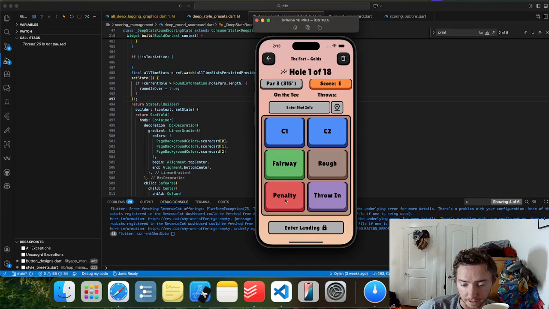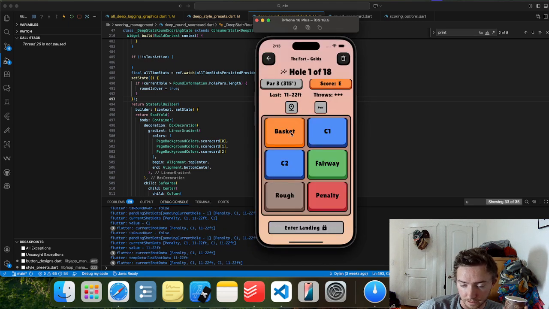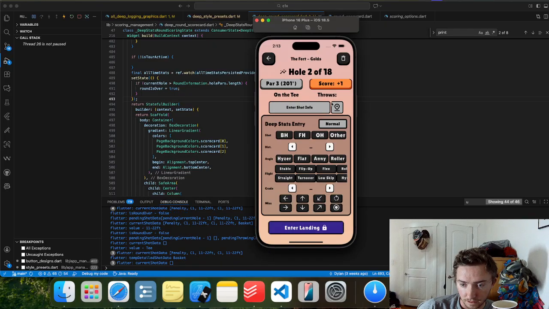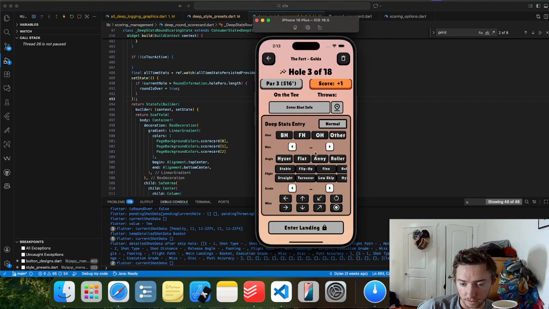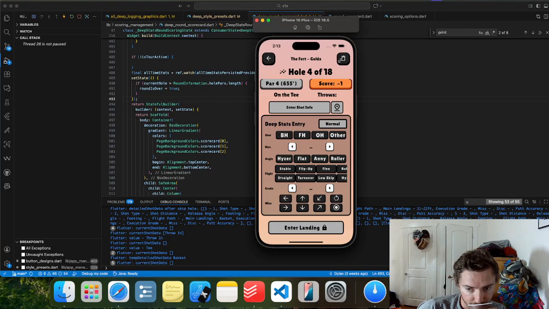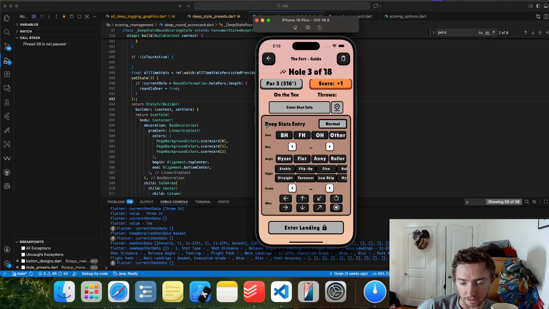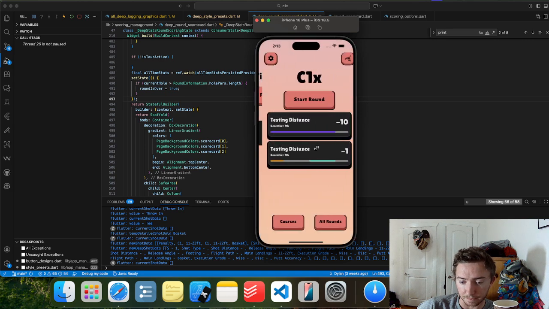All right, so we got fairway. Just doing this over and over again because I could replicate it. And then we're going to skip a hole. And then we're going to throw in. Okay. So let's undo. And now this is... so we ended the throw in. What just happened? I feel like my numbers are off.